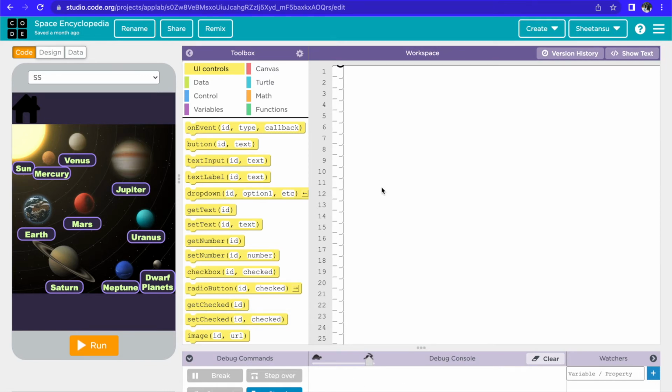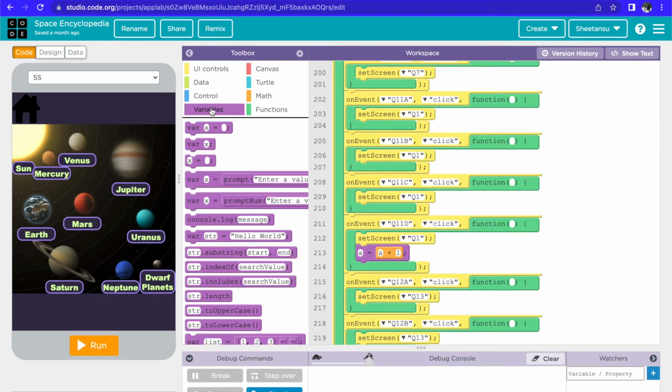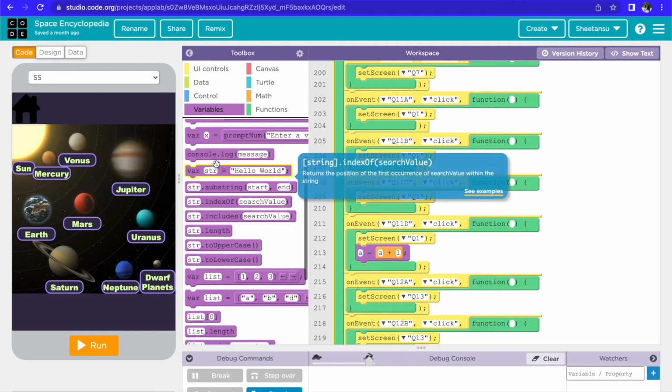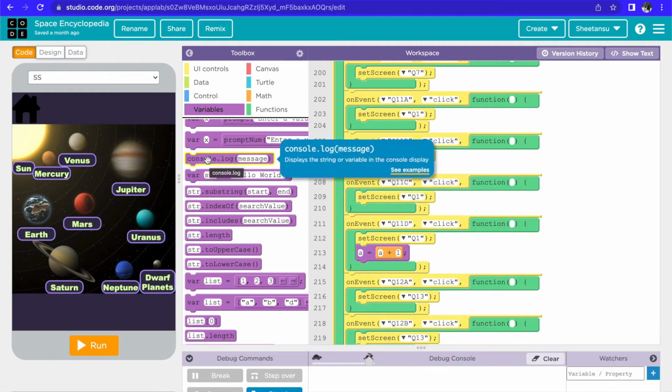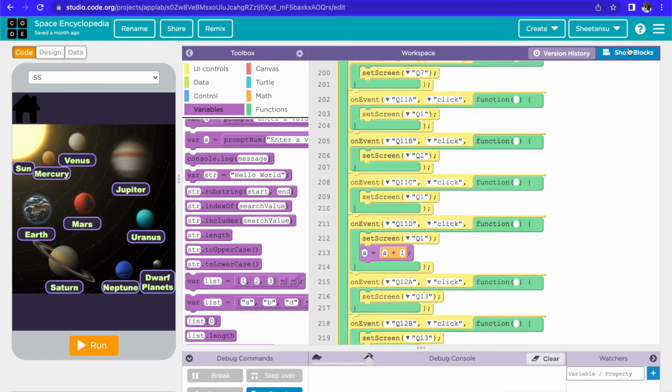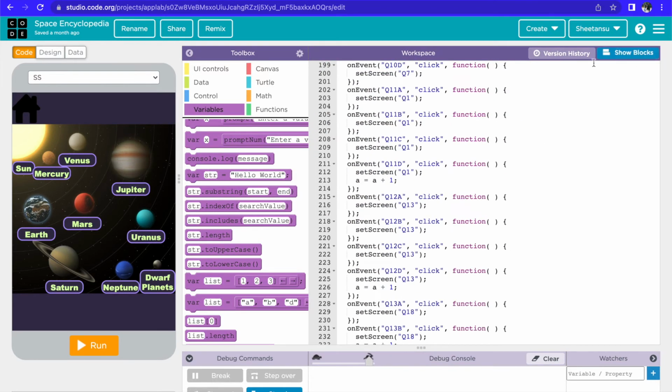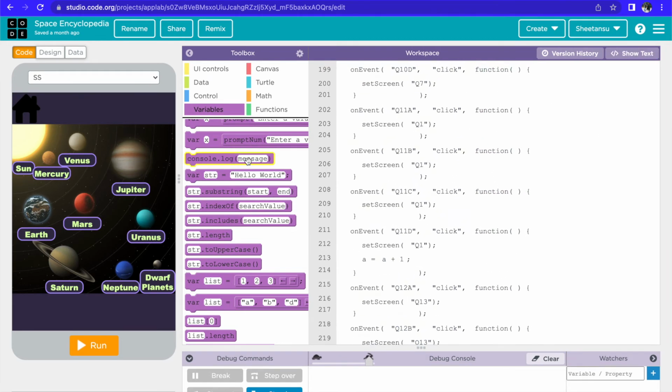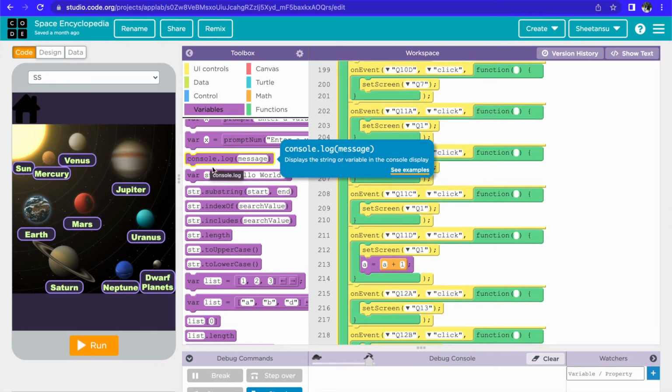So basically, if we want to do this, it says over here console.log. We use the same thing in JavaScript. Basically, this is all JavaScript anyways. If we do show text, then this is all JavaScript. And see, these are all functions. So console.log means that you display anything over here.